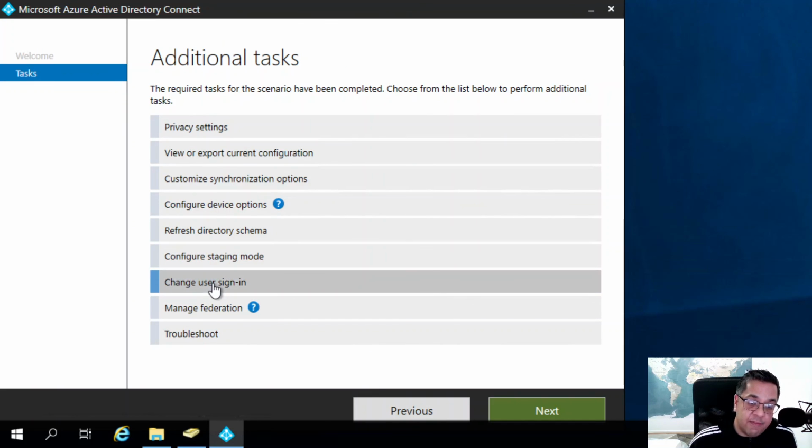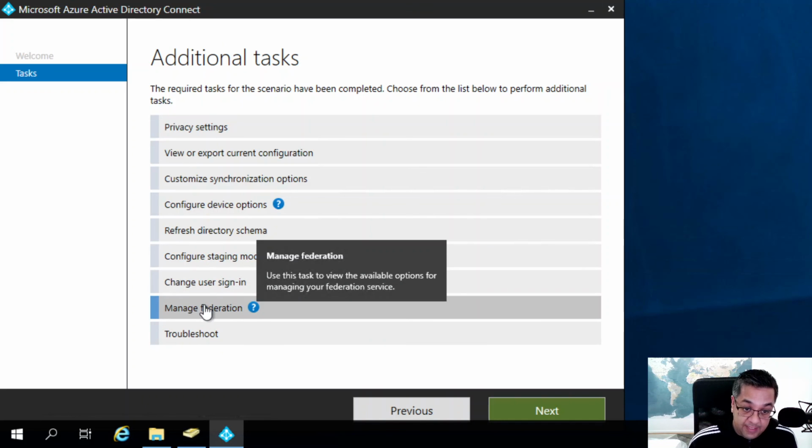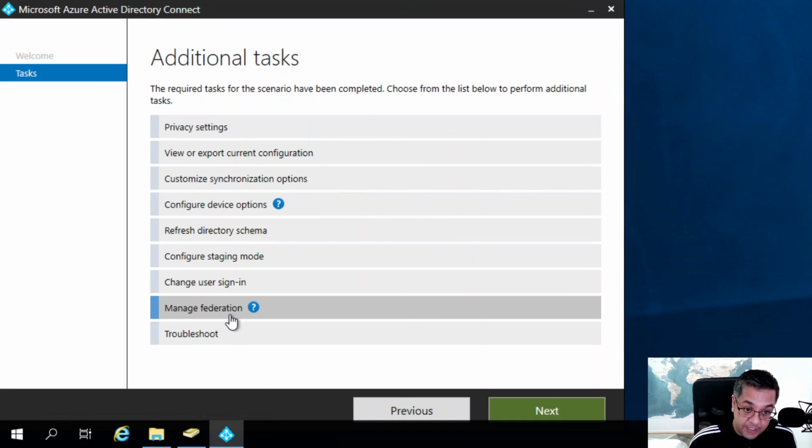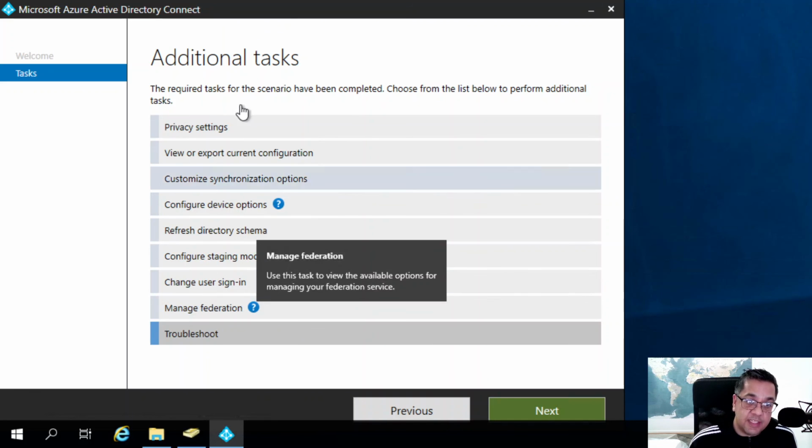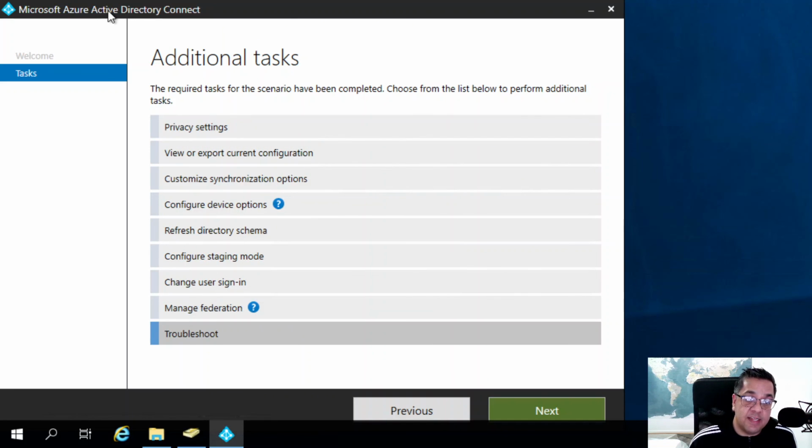Change user sign-in, we've already been on this. We can enable password hash sync, pass-through authentication, ADFS. If we've already got federation enabled, this lets us manage it. And this is a really helpful troubleshooting tool you can use if you're having synchronization problems. So that's the gist of the Microsoft Azure AD Connect tool and some of the additional tasks you can do around that. So that is kind of the demo of Azure AD Connect, really.